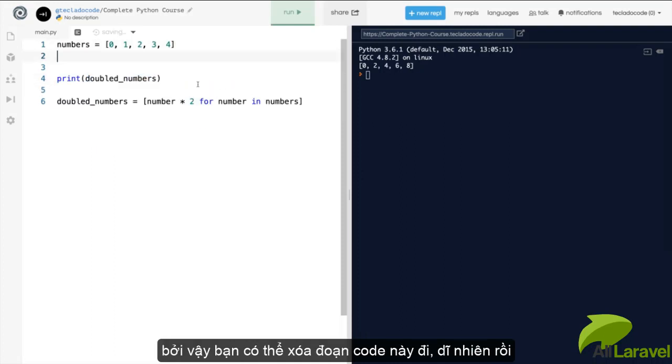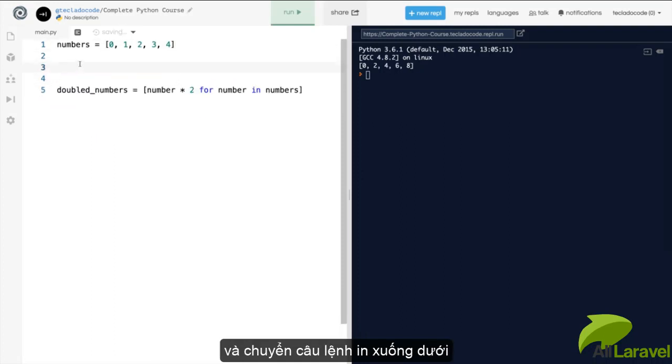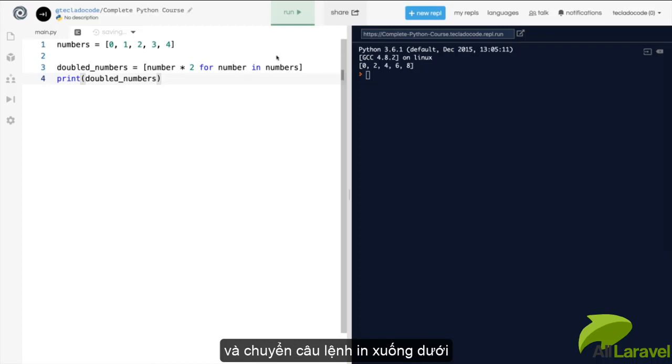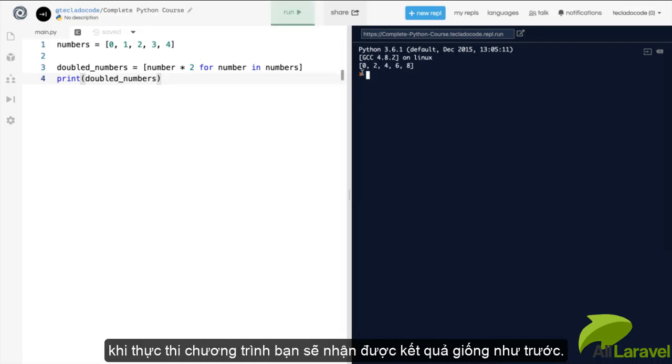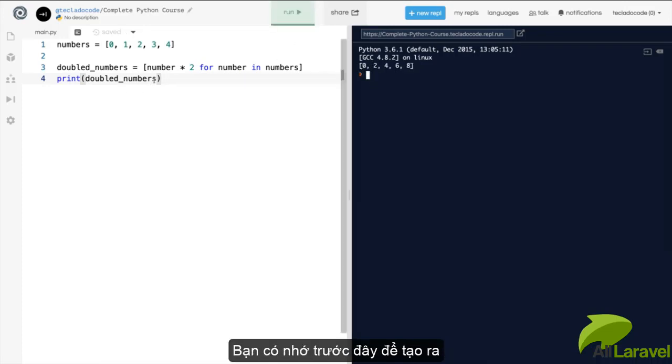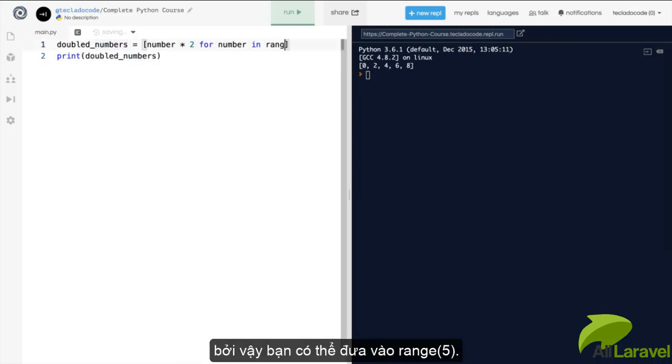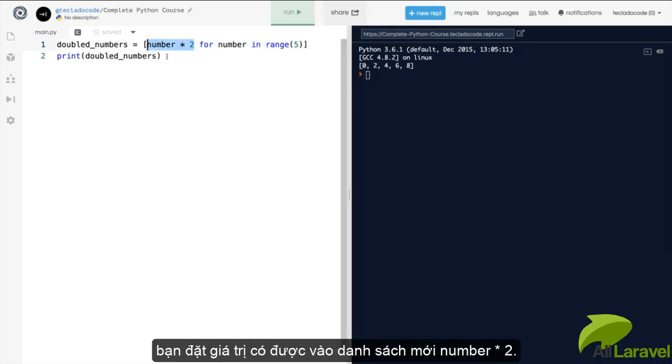So you can just delete this, and of course move the print statement underneath so that it exists when you print it, and the output is exactly the same. Now remember that instead of creating your own list of numbers, you can use range, so you can say in range 5. Now this is exactly the same. You're still creating your new number variable that only exists within this new list, and you are iterating from 0 to 5. And every iteration you're putting into the new list number times 2.